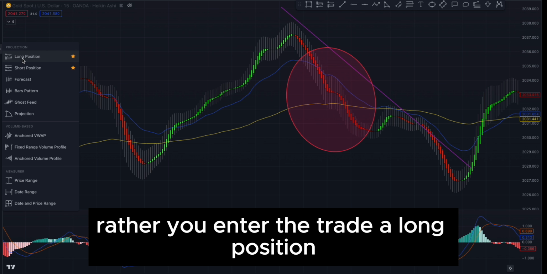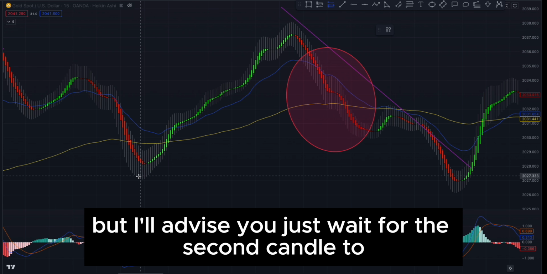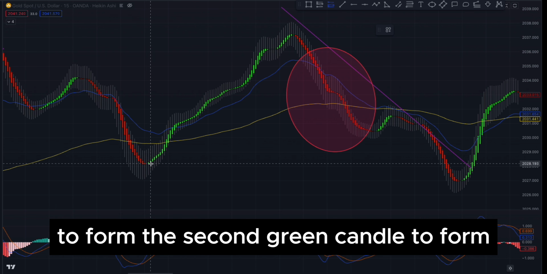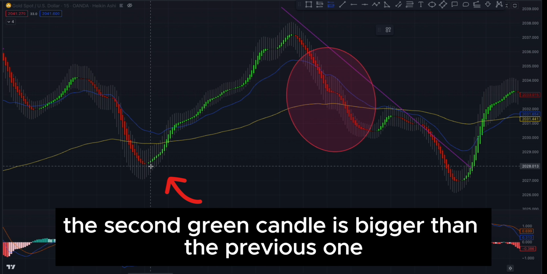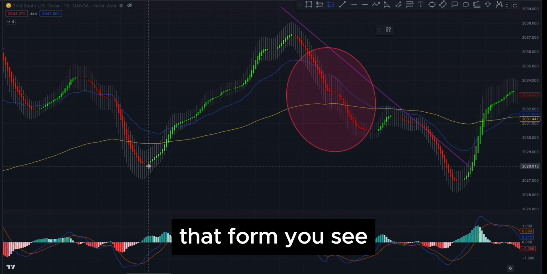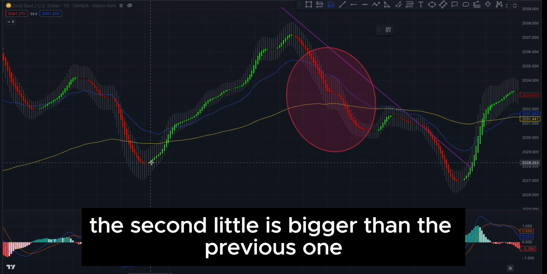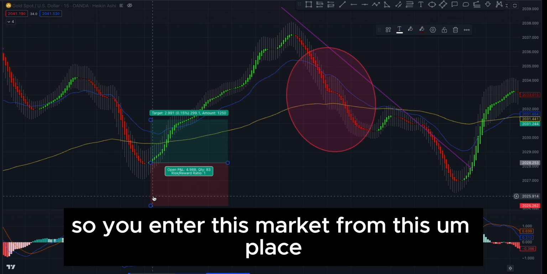You enter the trade, a long position, but I'll advise you just wait for the second green candle to form, which, if you notice, is bigger than the previous one that formed. You see, the second green candle is bigger than the previous one. So you enter this market from this place.